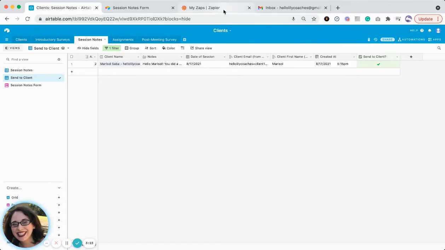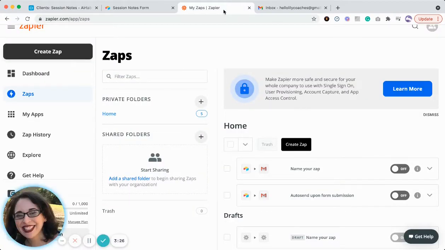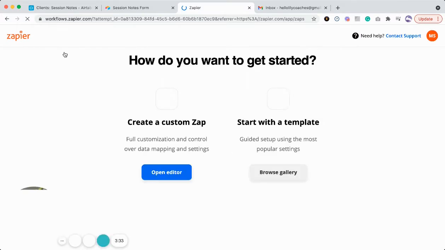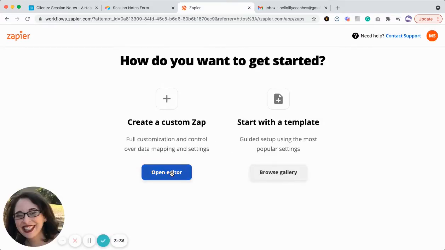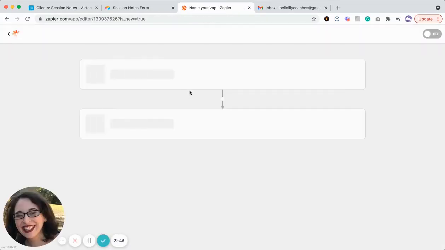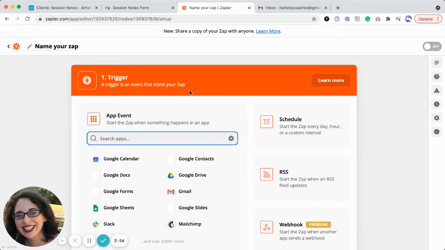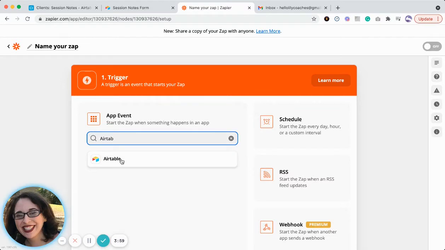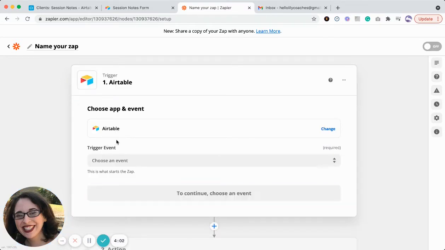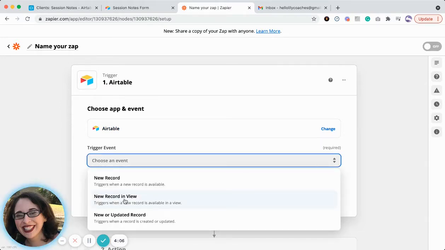Let's head over to Zapier. All right. I'm going to create a Zap, and then I'm going to open up my editor. All right, so the event in question is when something happens in Airtable. So the app event is Airtable. I've chosen this app. My trigger event here is new record in view.